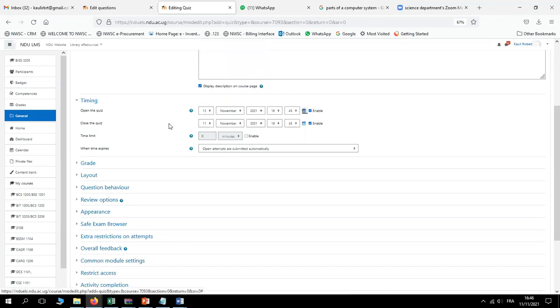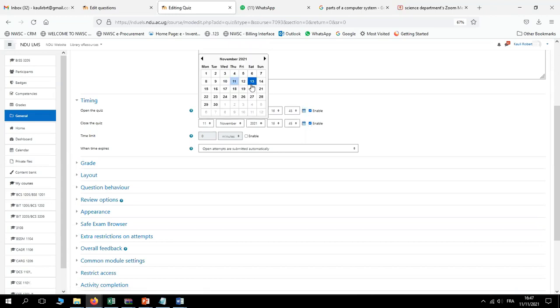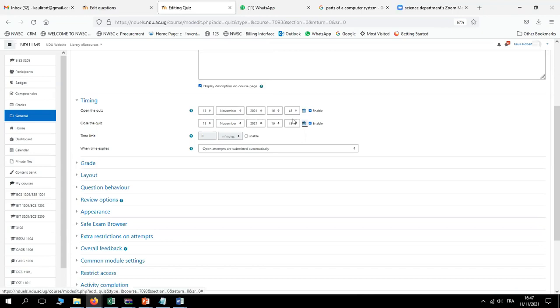Then I want it to end on the same date. Okay, same date, 13th November. Now, how about the time? In this case, what time should this quiz be open? Maybe I want it to be open at 7 a.m. in the morning, exactly 7:00. So I'll set the time and then the end date.